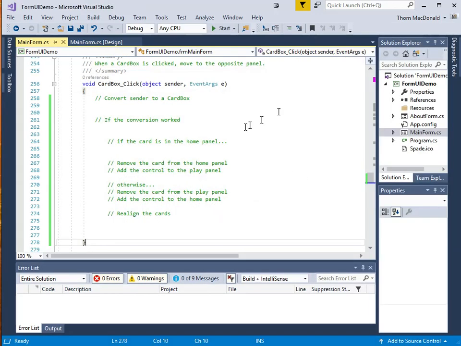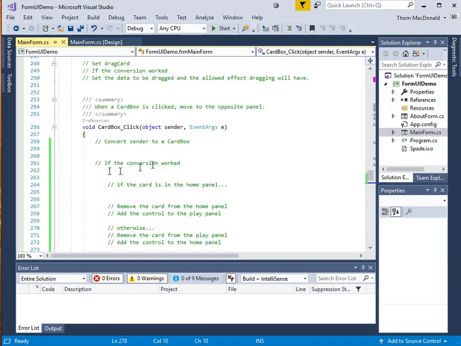So we'll close this off. I'm going to go back into my code. For me, it's on line 256. Yours might be a little bit offset depending on how you've done the actual coding. But you should notice that there's a card box click event already partially defined for you. So we're going to start off this event pretty much the same way we did the mouse enter and mouse leave events, by converting that first parameter, sender, from an object to a card box.